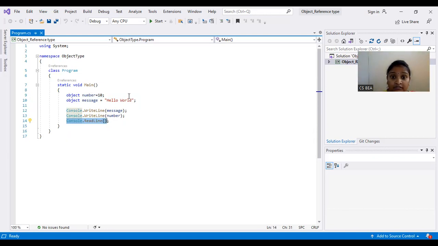ReadLine is the command I have given, or you can give ReadKey also. You can give ReadKey. I will write here Console.